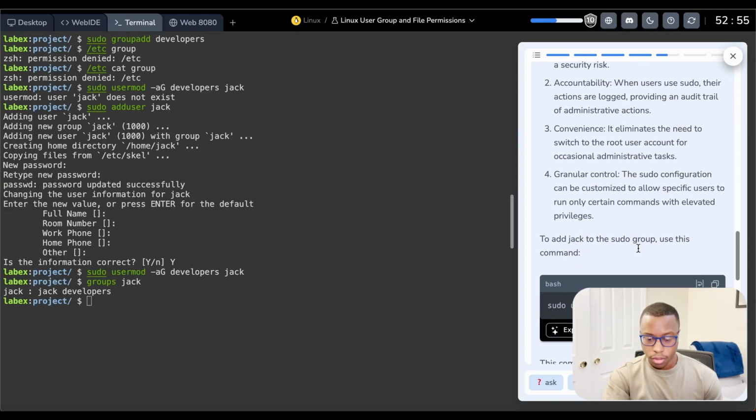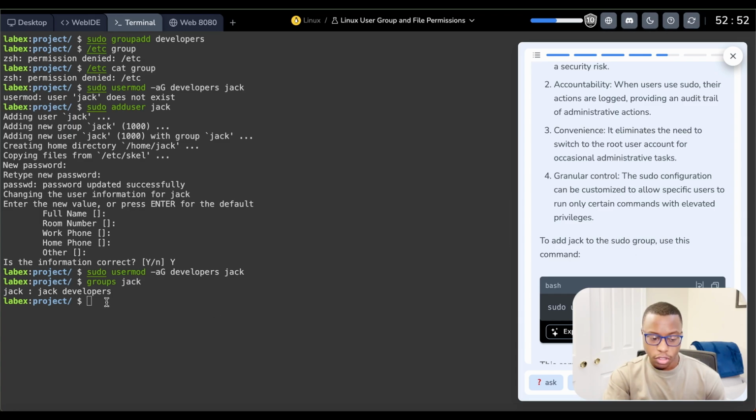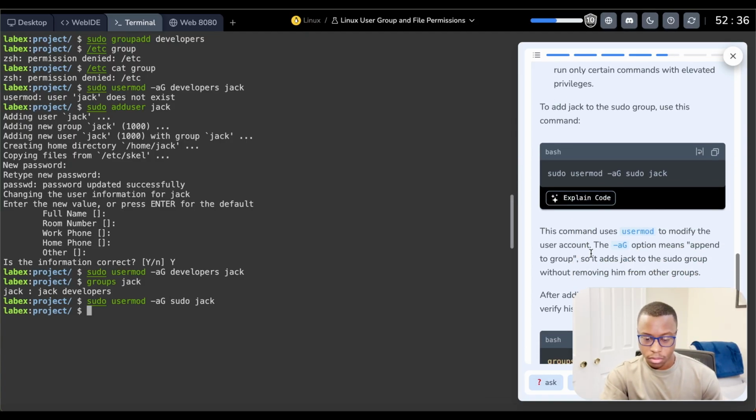And granular control. Okay, so it seems like we're just gonna use the same kind of syntax, sudo usermod -aG sudo Jack. Okay, and that's good to know. The aG means append to group. So another one of those Linux shortcuts and shorthands that will hopefully be easy to remember the more you use them.